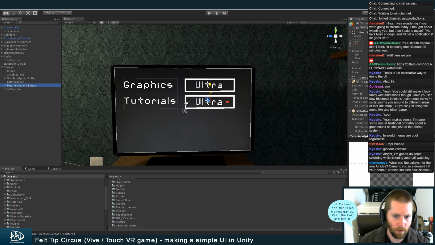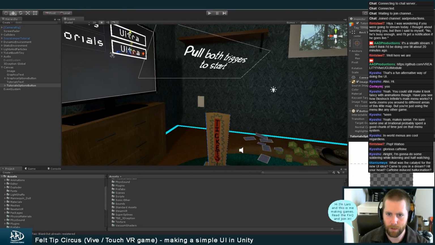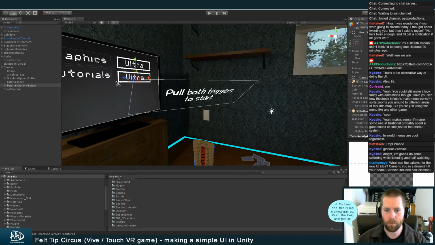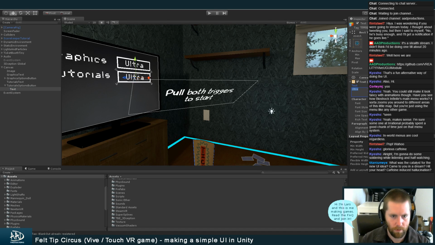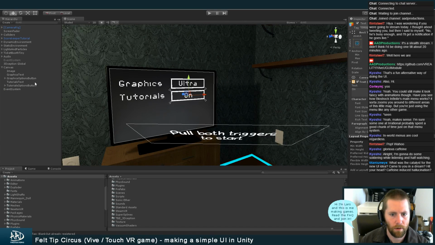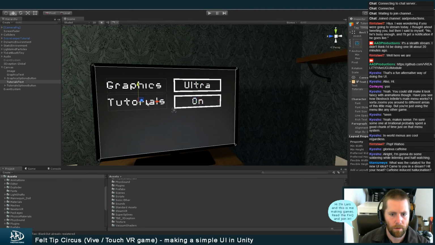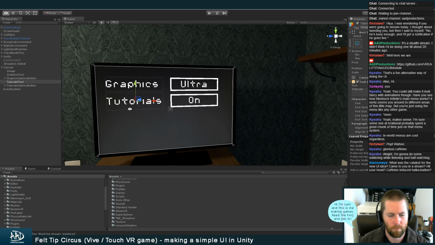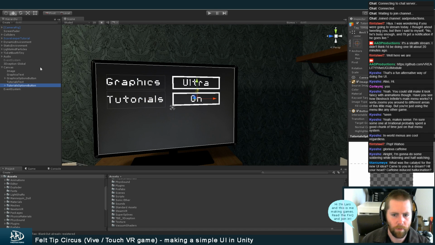And tutorials are just these little, well, this isn't one, but it looks like this, where if you put your controller over something, a little bit of text pops up telling you exactly what to do. You know, like select this to enter the game or whatever. They're on by default, but you'll be able to turn them off right here. Okay, whatever, we're not going to worry about it for now.